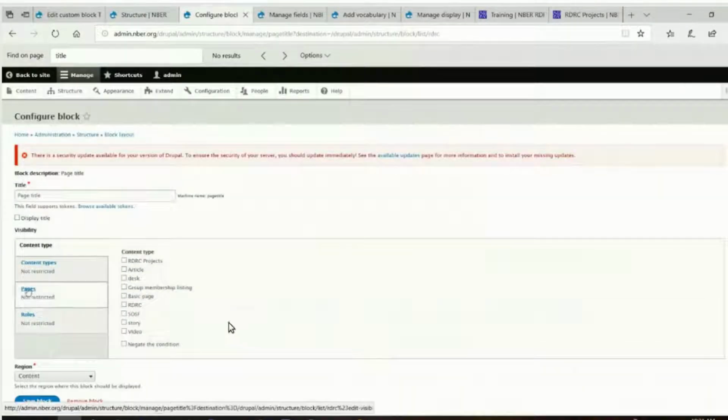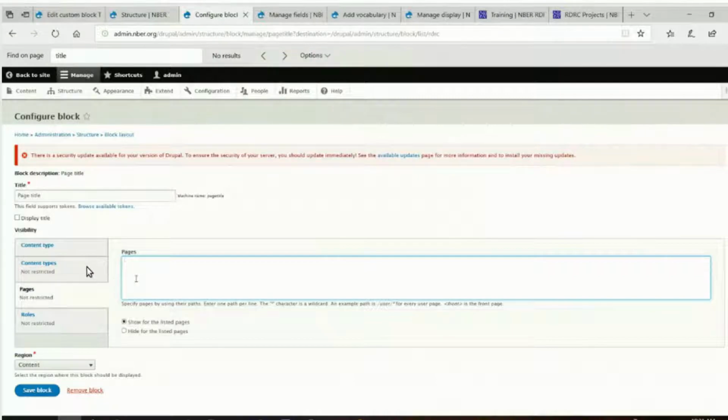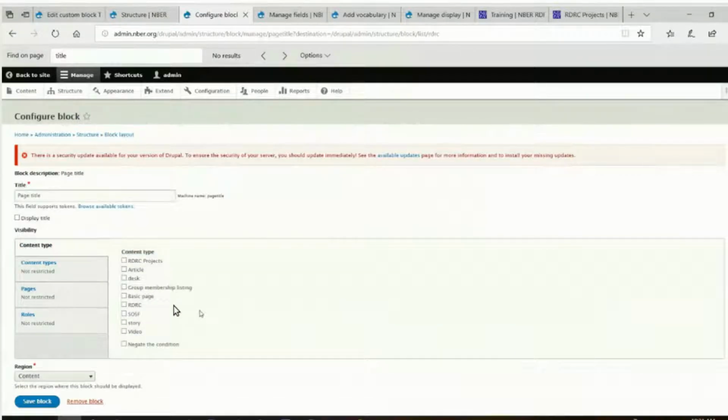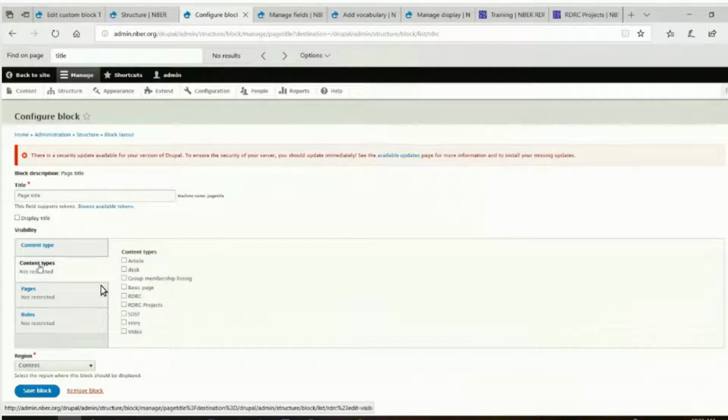Oh, I know what to do. I would actually go back to your content types. I think the best thing to do is do this by content type. I went to the wrong one. Oh, no. Sorry. On this, yeah. And restrict it to just content types. I would restrict it to RDRC projects. So click that and save it. And this will only appear for those new pages that you're editing.